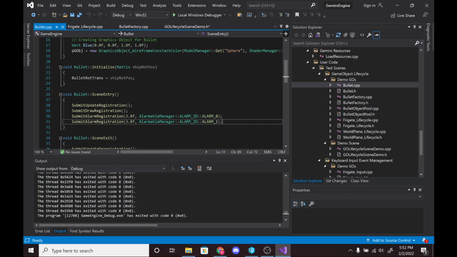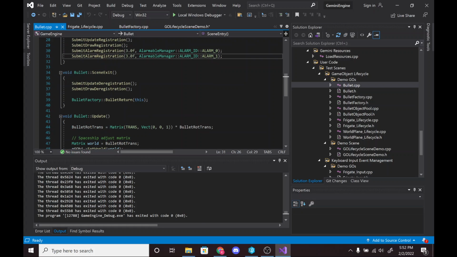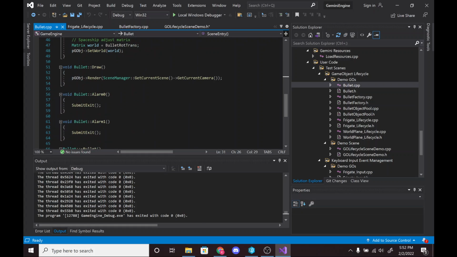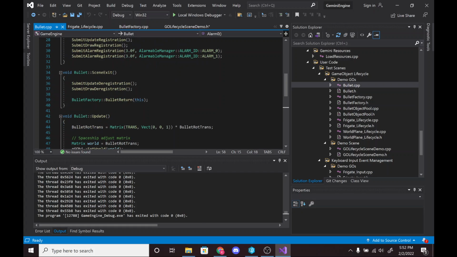So right now I also have 2 alarms that happen when the bullet is spawned, and they both are 3 seconds, so they should both activate on the same frame, because I'm trying to test the double deregistration, and if it should only do it once, even if on the same frame you get the call to the submit deregister. So alarm 0 and alarm 1 both do the same thing. They both submit to exit the scene, just to double check that nothing breaks.